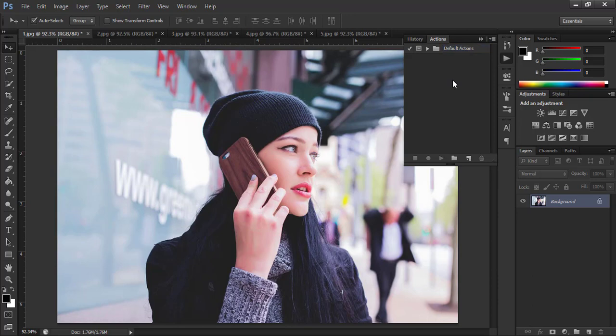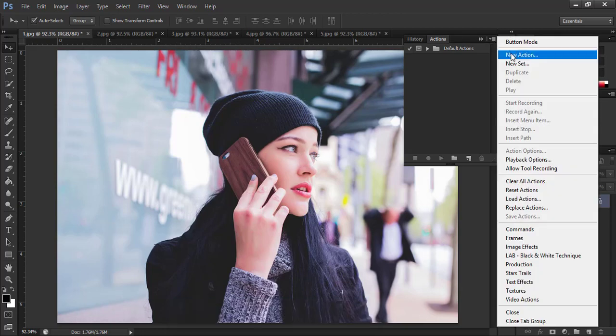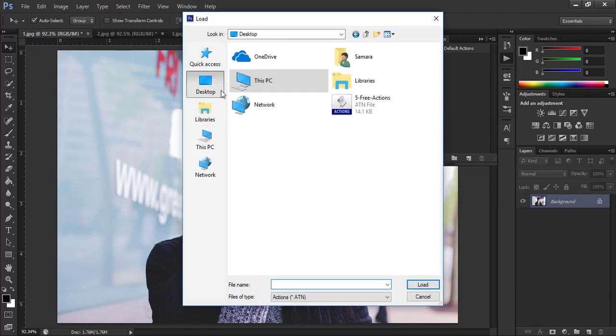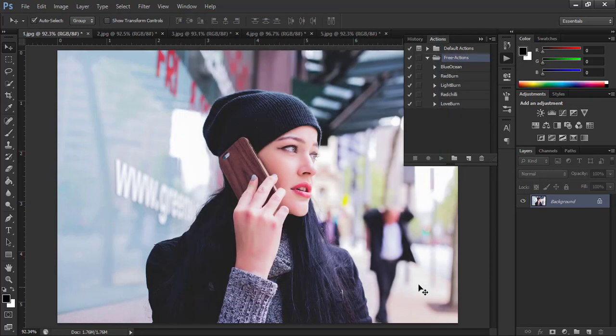Once you have opened the action panel, it's time to bring our actions into this. To do that, download the actions from the link below. Then go to right side of the panel and choose Load Actions button from the list menu. Then locate the download file and click Open. I have this file on my desktop, so I will click and open the actions file. Now we have loaded all the actions in the panel, it's time to do the magic.